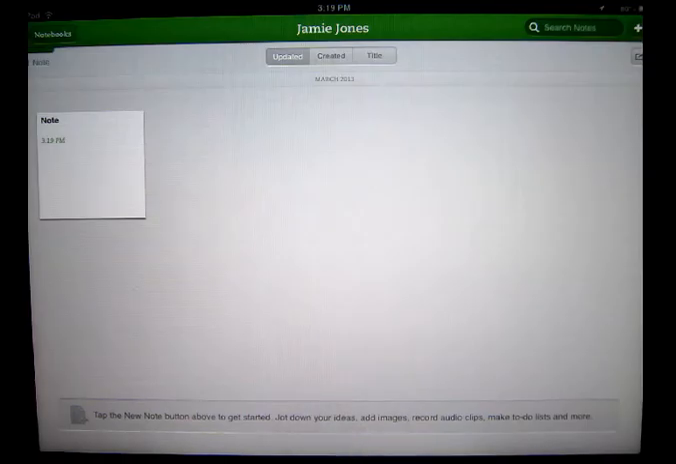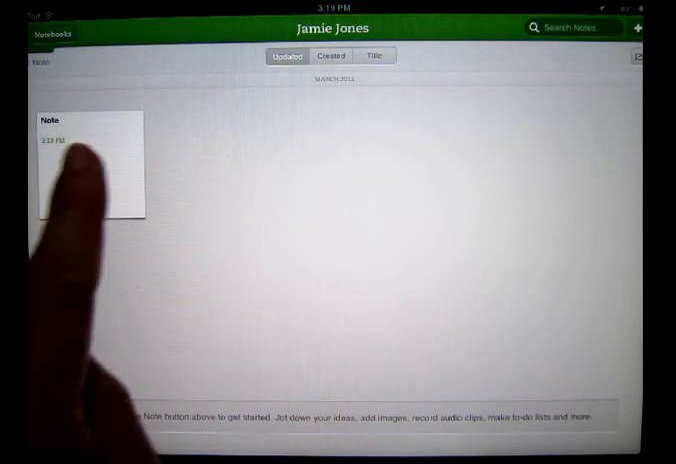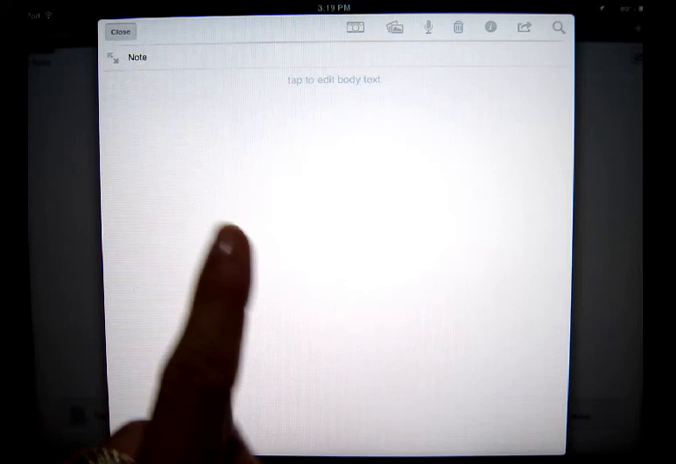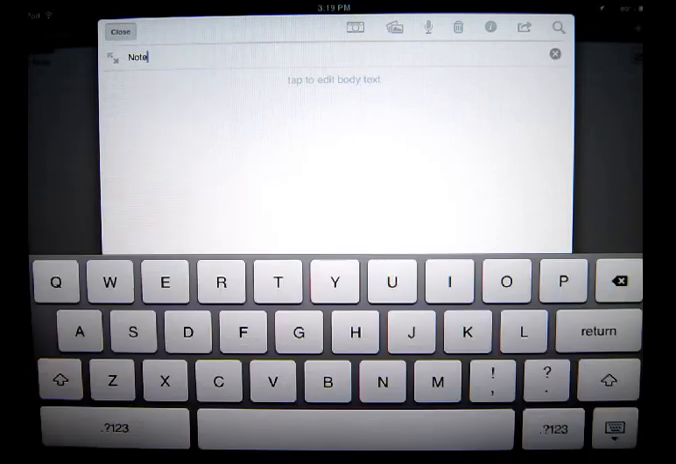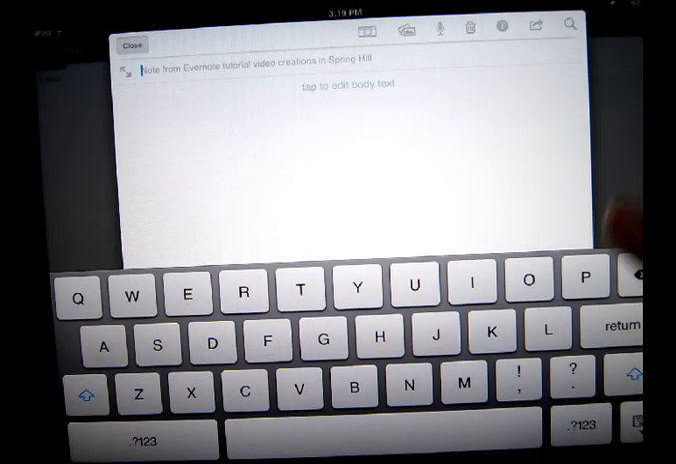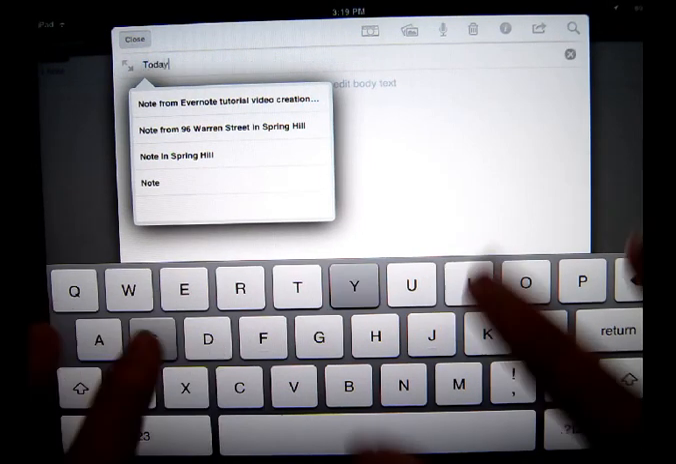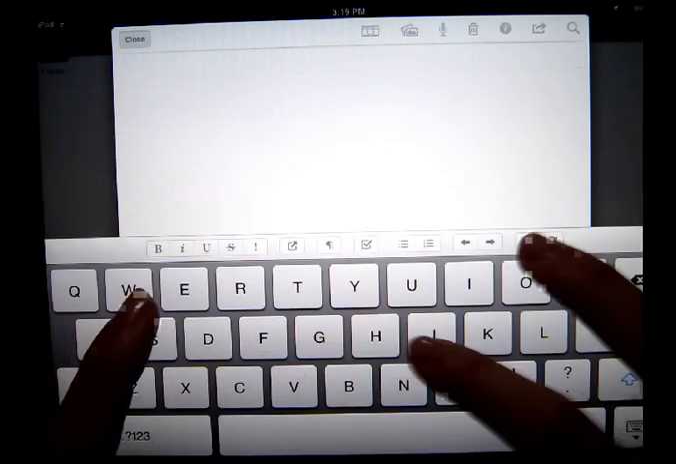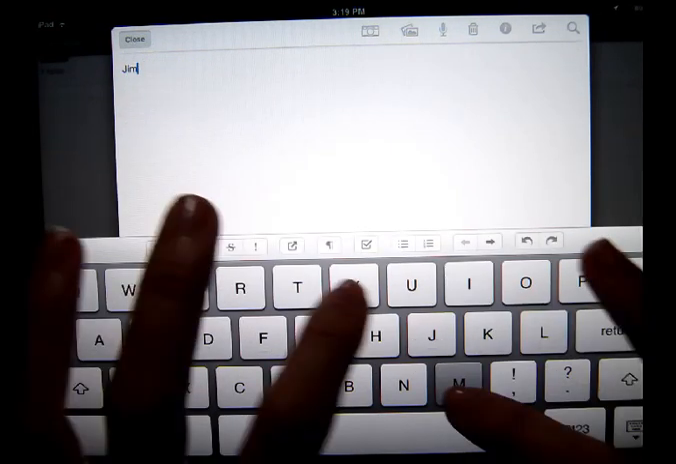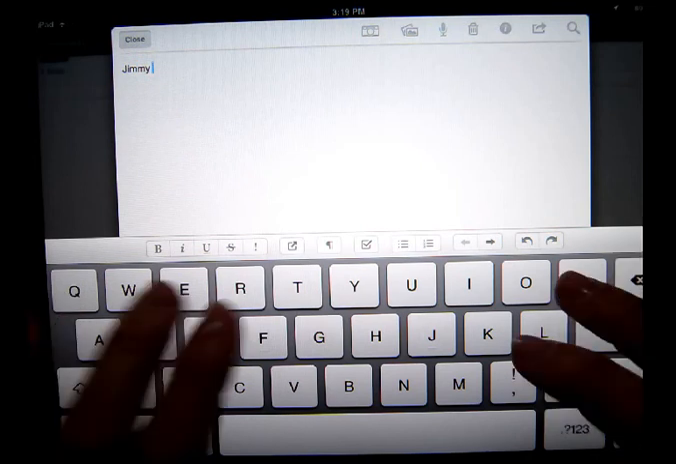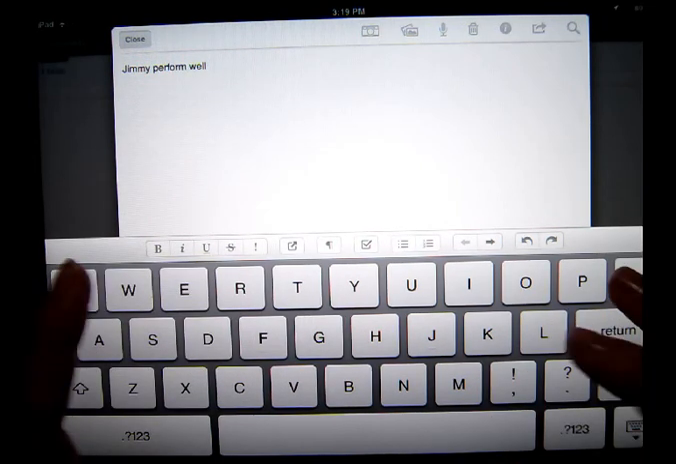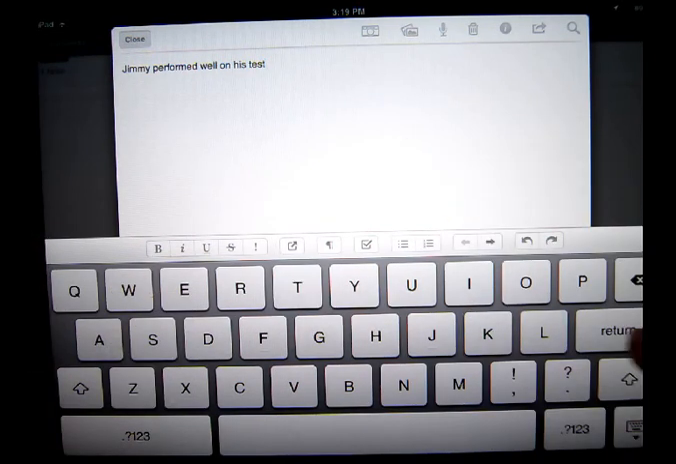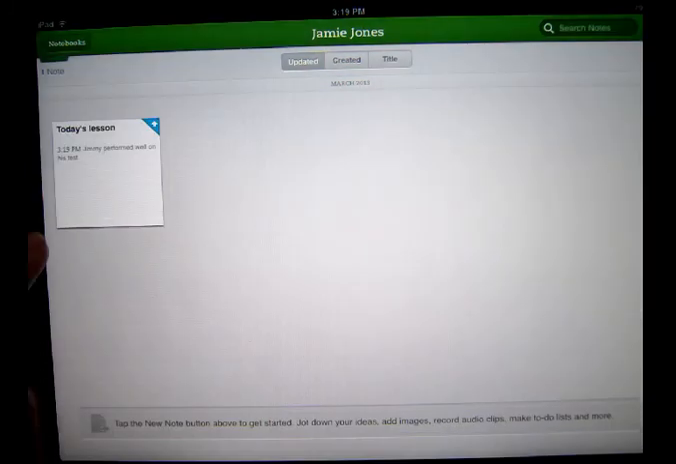When I want to search notes, I can also do that based on what's inside the text. To show you an example, I'm going to create a note here. And I'm going to say that this was today's lesson. And here, Jimmy performed well on his test. And that note is now saved.